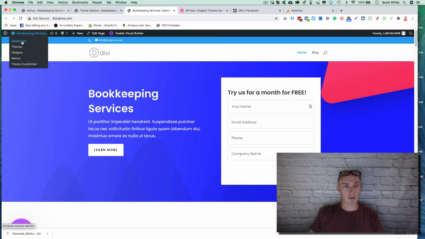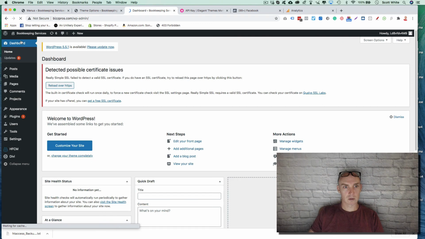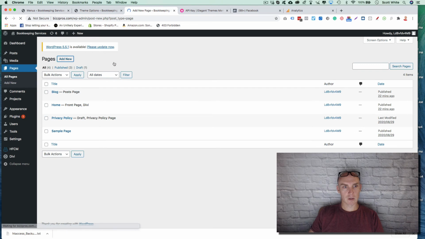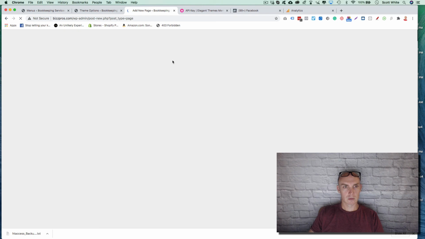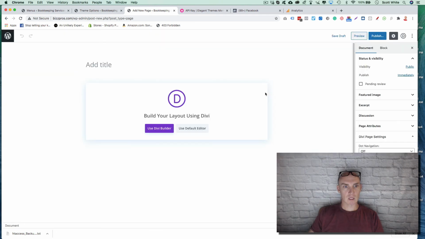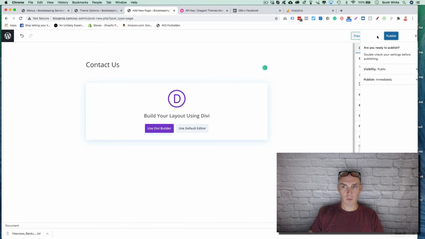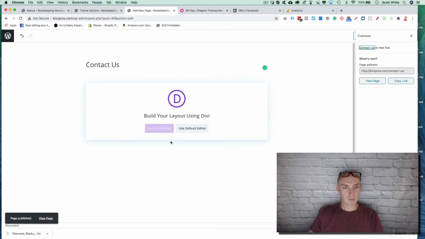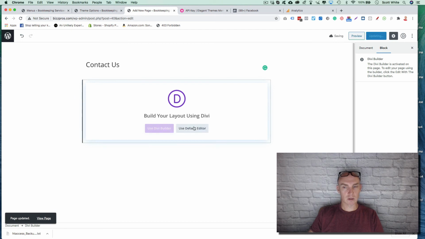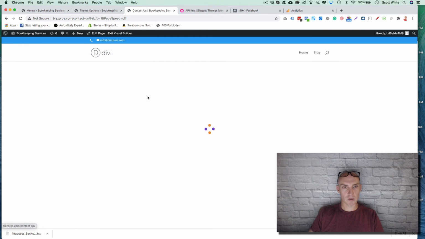So obviously no different than if you want to add a contact page. Let's go back into dashboard. Let's go to pages, all pages, or click add new, hit add new. Just wait for it to load. Hit this, we're going to go contact us, hit publish. Yep, and then we're going to use Divi Builder. Open this up, and it's going to be the Visual Builder again.